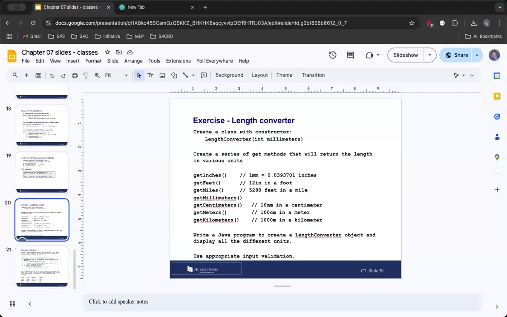In this video, we're going to do an example of using a class in our Java program. The class that we're going to write in this example is a length converter. This class doesn't have a lot of data in it, just one piece of data, which is a millimeters value, and then it's going to have a bunch of methods to convert that millimeters value into a bunch of other measurements: inches, feet, miles, centimeters, meters, and kilometers.